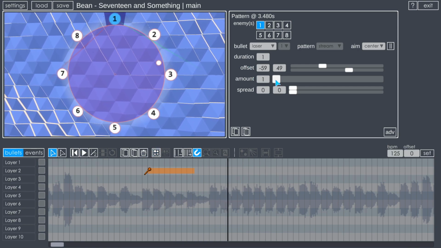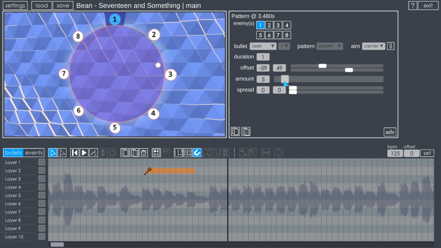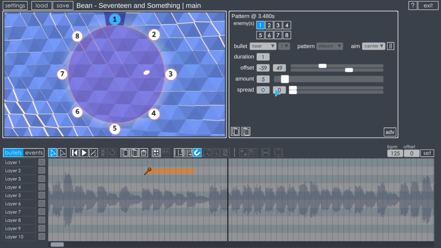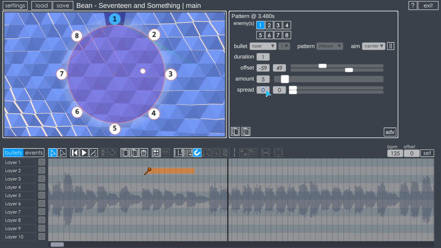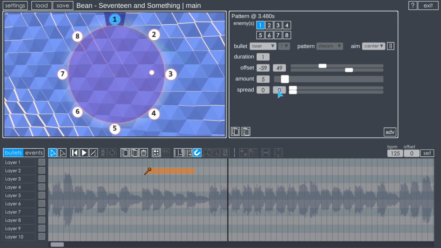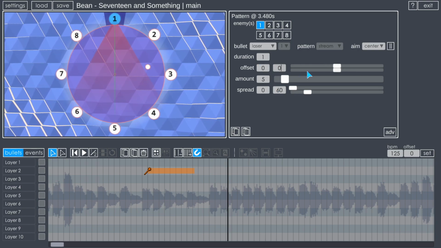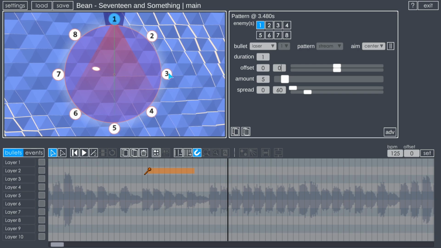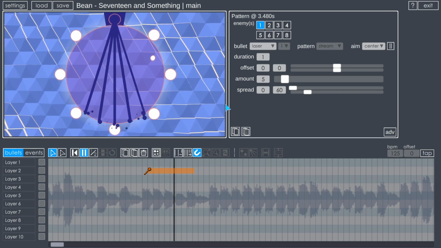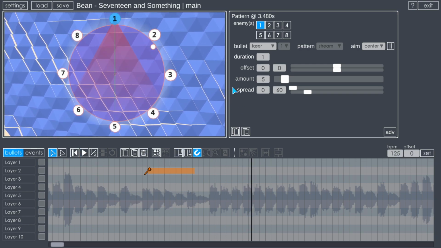You can change the amount of lasers that are being fired, but again, you need to change the spread. So if you can't see the spread, the amount of lasers that you set, it's because the spread is still 0. I'm actually going to start at 0 and go to like 60. And we'll keep it at 0 so you can see the effect here. So it's going to start looking like one laser and it's going to spread out into 5. So you kind of see how it does that right there, which is pretty cool.